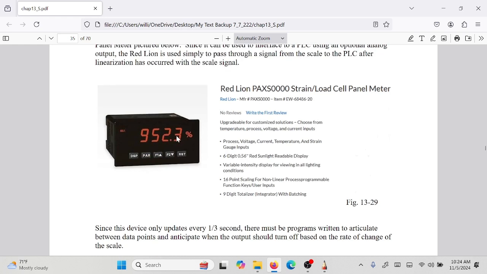Here is a cheap load cell converter. So you bring the load cells in, then you read it out here, and this has an analog value that's an output. What's cheap about this? Well, it only updates once every 3/10 of a second.